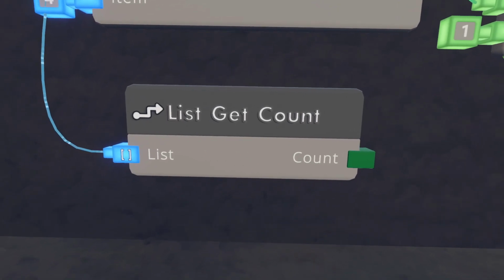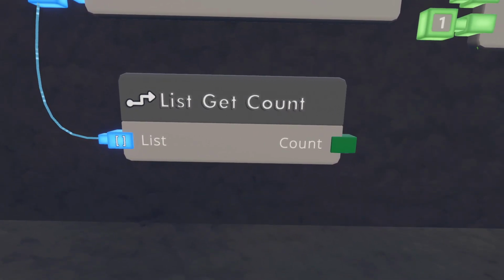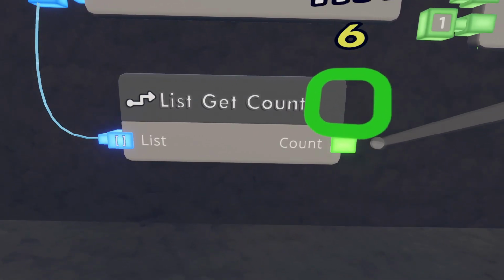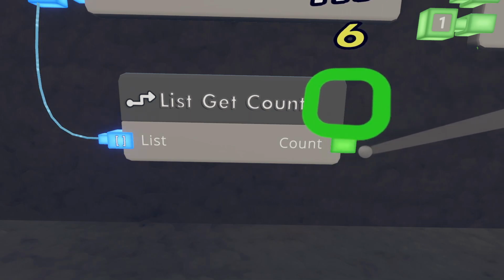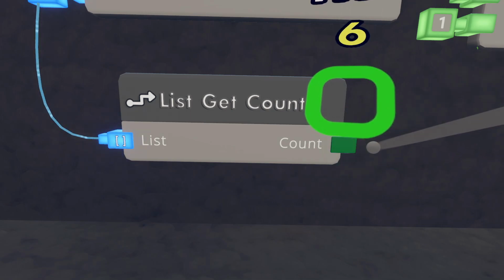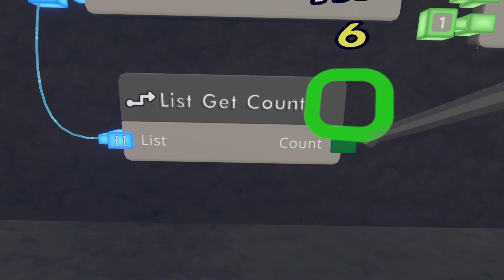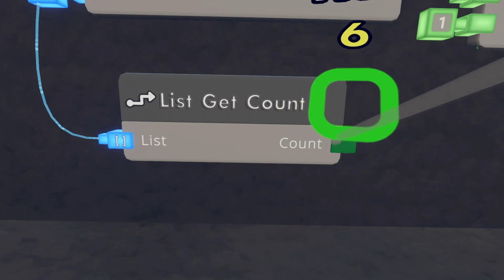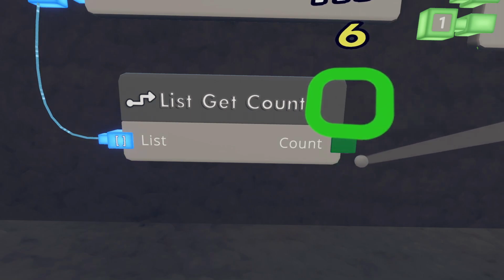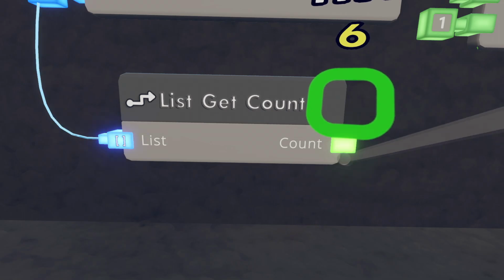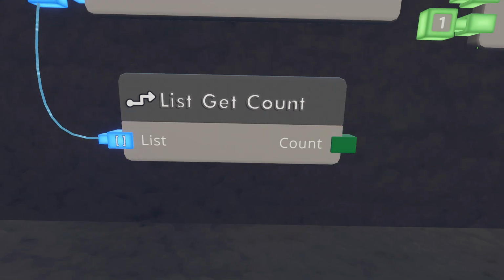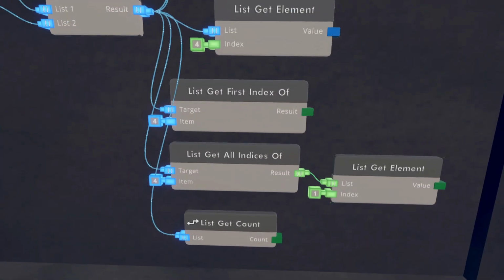So here we have list get count. List get count, it just gets the count of the list. So this allows us for logic. I'll show you some logic with this chip later, but for right now, just know that this gets the amount of data ports we have in the list. 4. That's it. It just gets the amount of data we have.